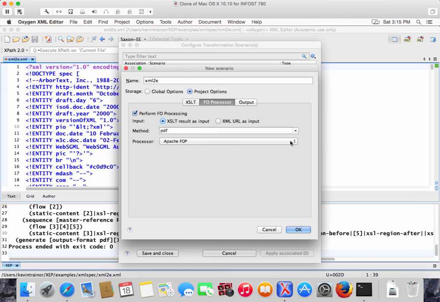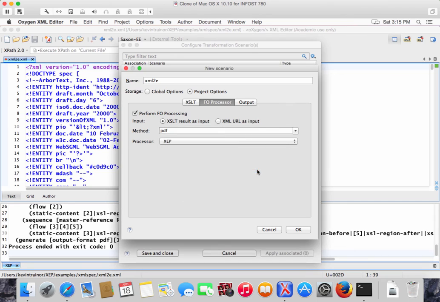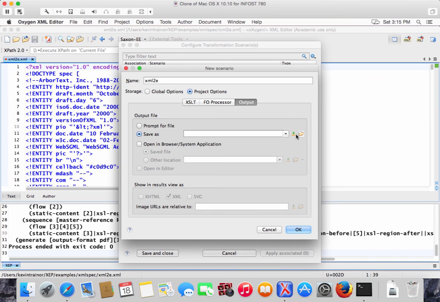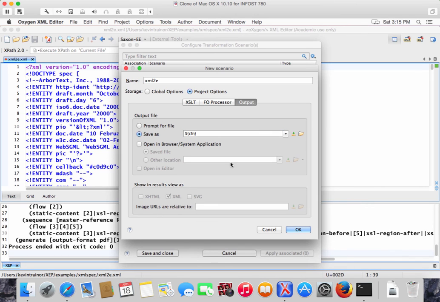Method is a PDF, and then the processor, again, is going to be XEP. All right, and then we're going to click on OK. No output file specified. Forgot to do the output tab. That was a mistake. So let's say that we want the current file name .pdf.